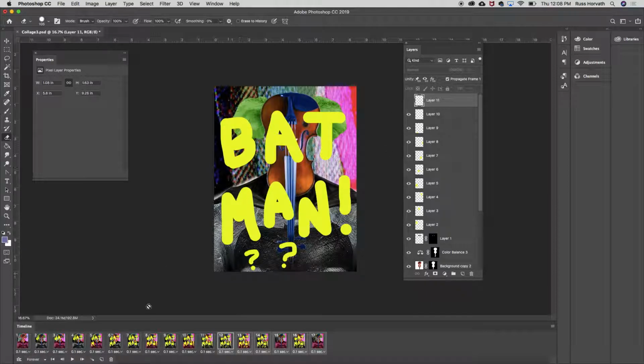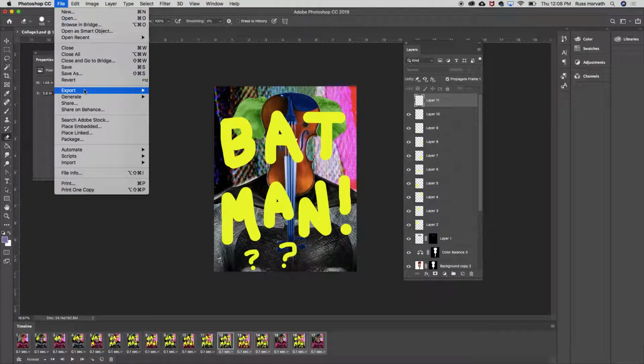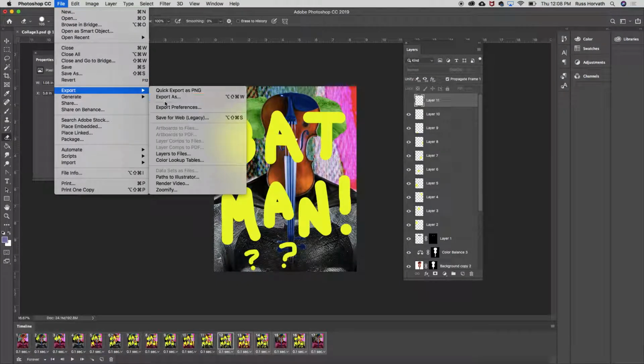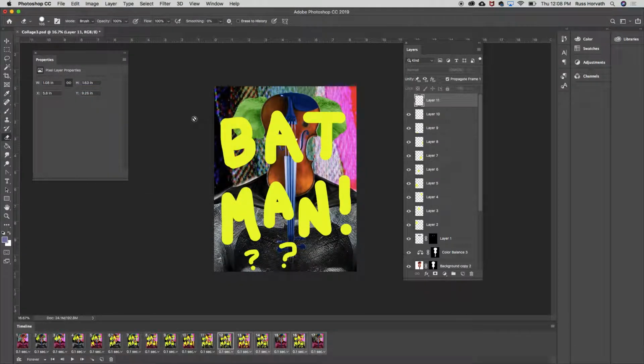All right, so everything's all set. I've checked all my frames. Everything looks dynamite. So then I'm going to go to File. I'm going to go to Export. And then I'm going to do this one right here where it says Save for Web, or this Legacy one right here. So I'm going to say Legacy.